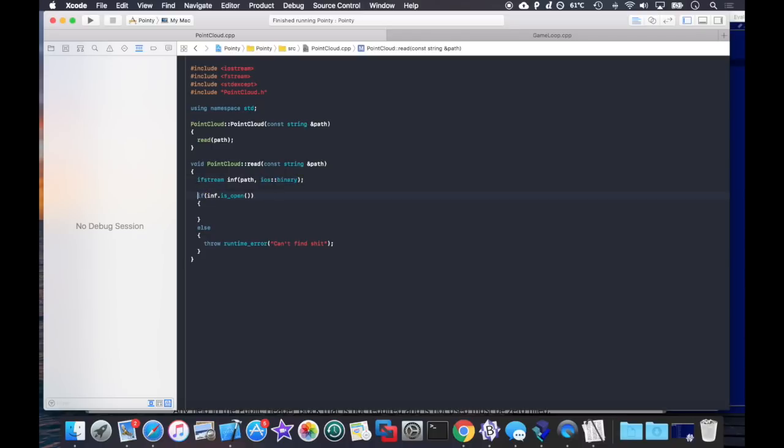Once we do that, we make sure that the file open succeeded, and if it didn't, we throw an exception that basically says we can't find it, and we're good. So at this point, the file is open, and we need to actually start reading it.